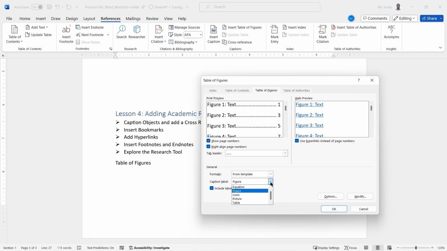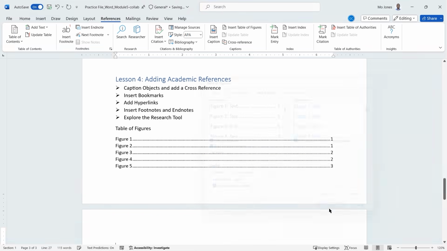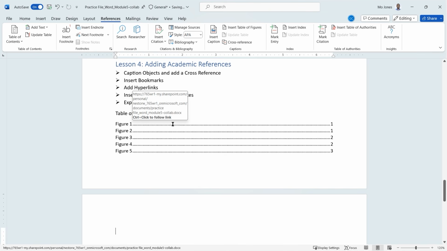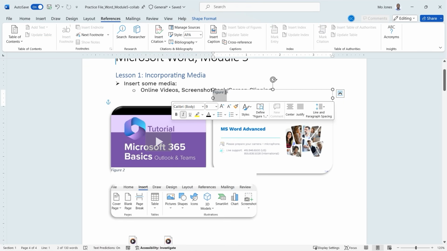Notice down here on the bottom left, I have to insert a table based on how I labeled things. So because I labeled everything as a figure, I can just press OK. But if I labeled a few items as pictures, I would need to insert a table for all of my picture objects, another one for all of my table objects, so forth and so on. I'll just go ahead and press OK. And here are my table of figures. And so now what I can do is I can go ahead and I can control click, and that will bring me right to that particular item that I captioned here as well.